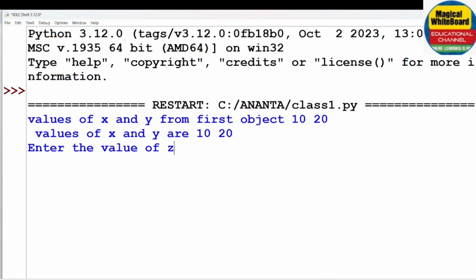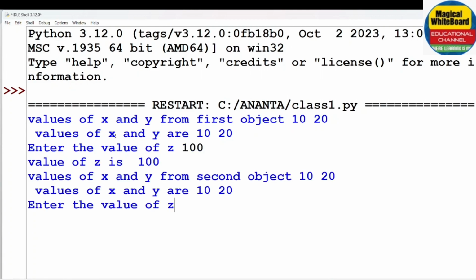Yes. The values of x and y from the first object are 10 and 20. This is the output from outside, the main, and this is the output from the method. That is, the values of x and y are 10 and 20. As they are public, we can access them from the method as well as from outside the class. z is an instance variable. Suppose I am putting 100, and the value of z is 100.